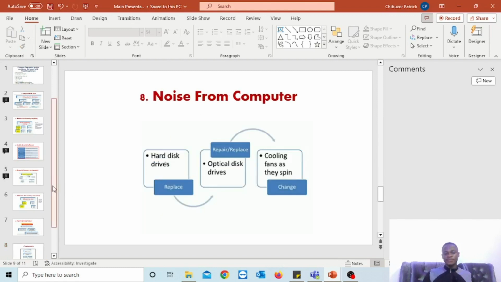Our next problem which we do encounter is noise on our computer system. There are 3 hardware components that could be contributing to this noise from your computer. One of them is your hard disk, your optical drive, and your cooling fan. If your hard disk drive is bad, sometimes it will be making some noise on your computer system. And what do you do in a situation like this? Identify where the noise is coming from.